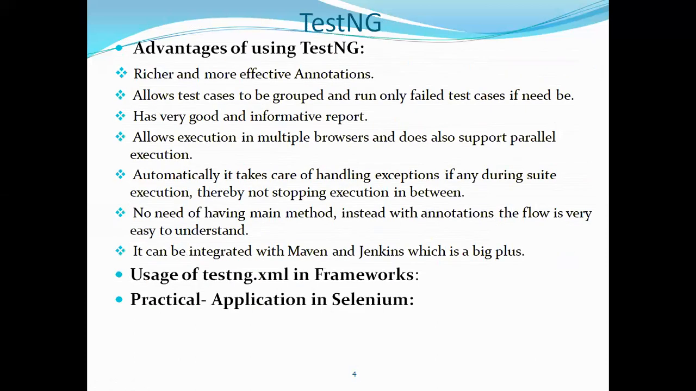Now, what are the advantages of using TestNG? So it has got much richer and more effective annotations. So when we look at the annotations as an introduction in this session, you will be able to just get a glimpse of why TestNG is so popular. Second advantage is that it allows the test cases to be grouped. So as I discussed earlier, it allows the test cases to be grouped in certain categories.